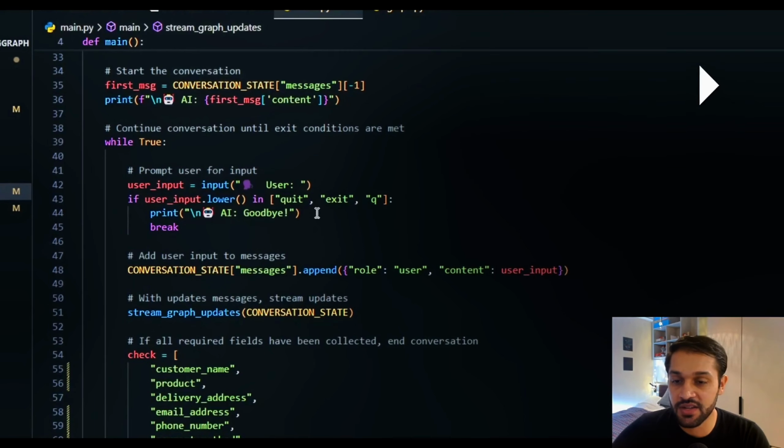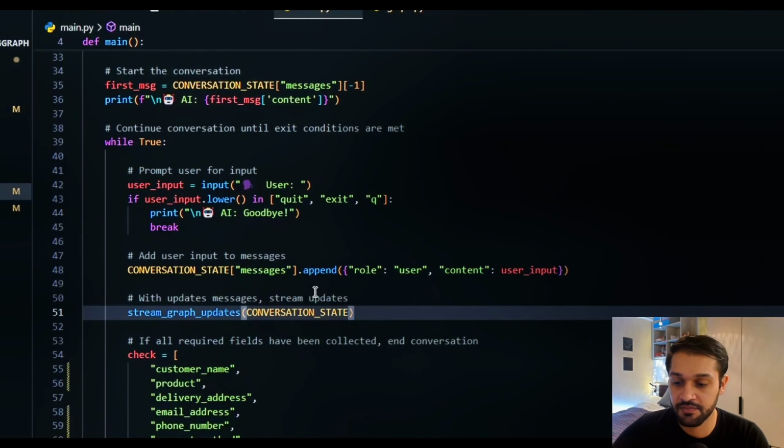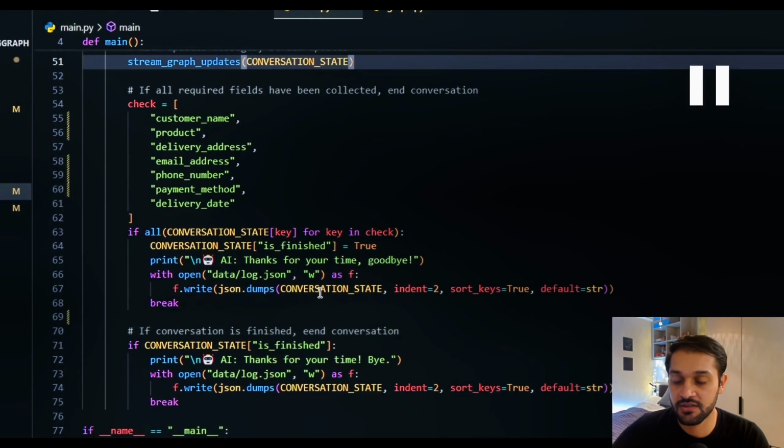So first of all, the application will ask the user for some input, and then it will start the conversation. And then the exit conditions: this is if all of the information that we need from the customer has been collected, or if the is finished flag has been set to true. And then what you'll see here as well is that at the end of the conversation, we'll output an entire log of that conversation to a JSON file.